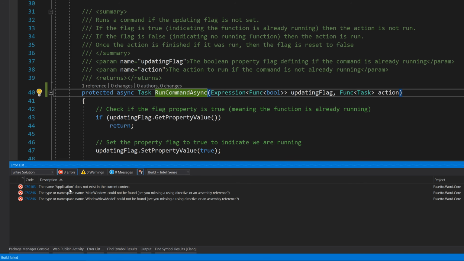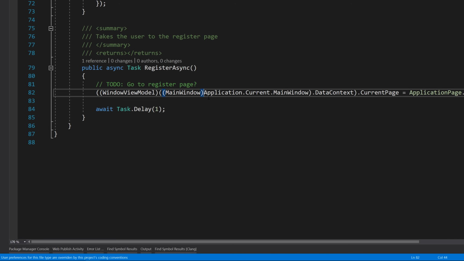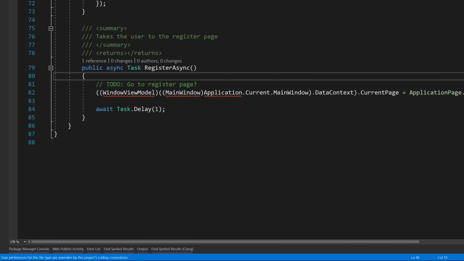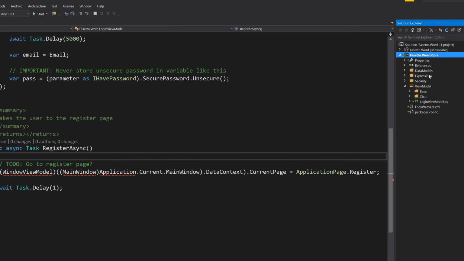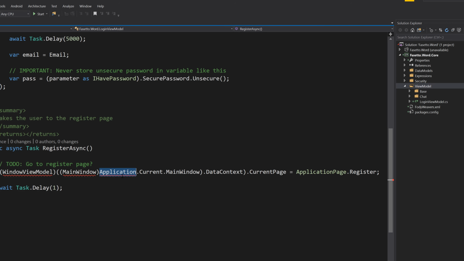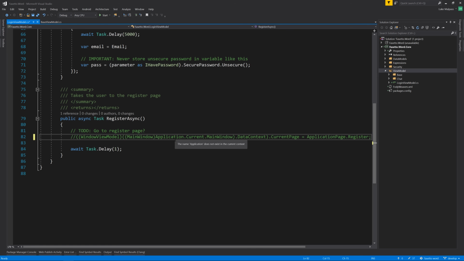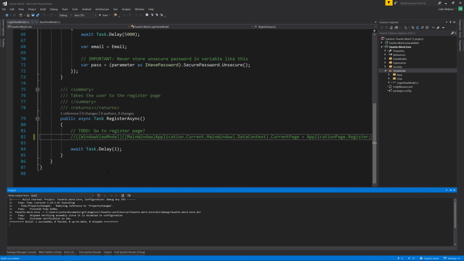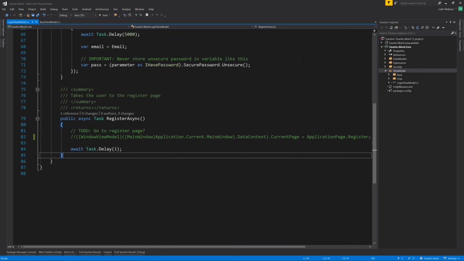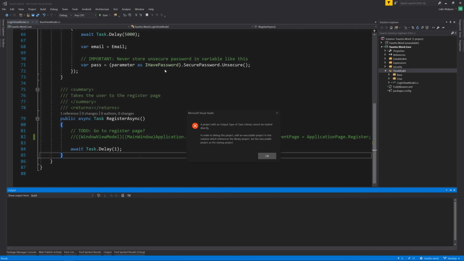Build again. Now, the name application doesn't exist, so this is the problem I was telling you about. Let's move to the register page. Well, now because we're in a core library, because view models want to be shared throughout other applications, we now can't access this WPF window because this is now going to be run on multiple platforms. So this is no longer any good. So let's just comment that out. We'll fix that afterwards. And that's it. That's now building apparently. So let's run.